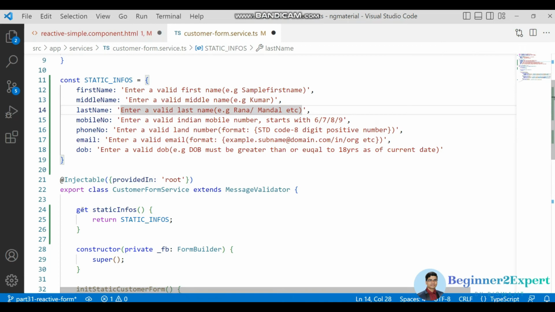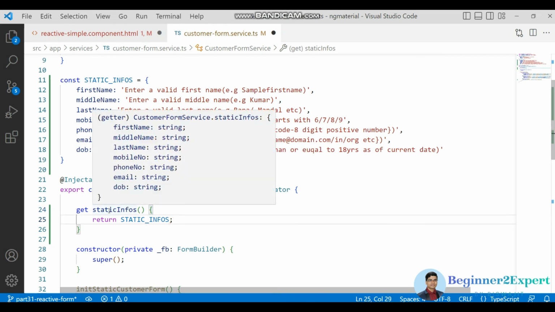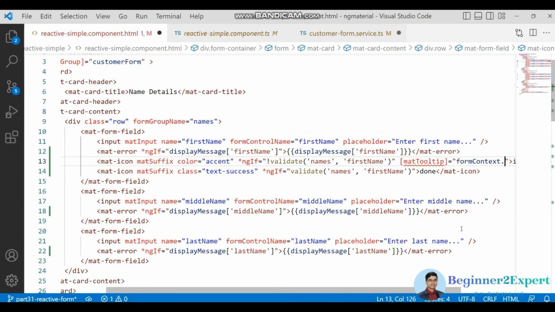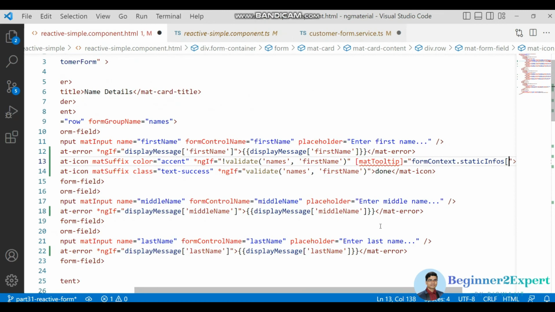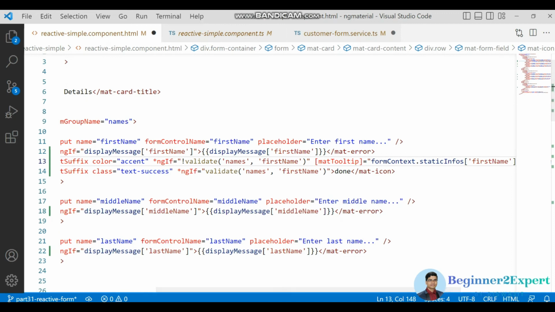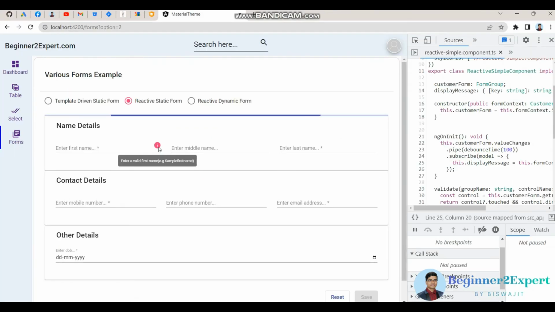And here I have created one getter, and that getter actually is returning this static constant. Okay, now if I use this static infos, go to here from context dot, and then if I pass the control name, then it will give you the respective tooltip message. Okay, now let's save this change. Now mouse over, yes, it is coming.